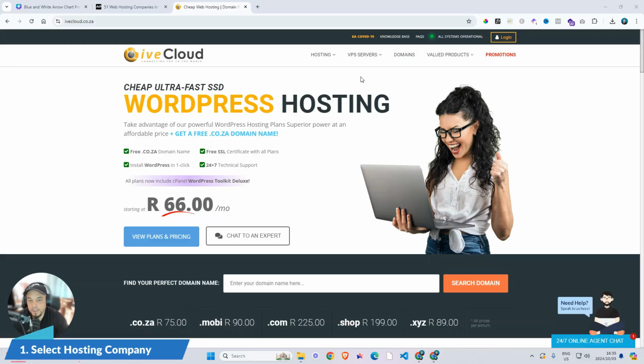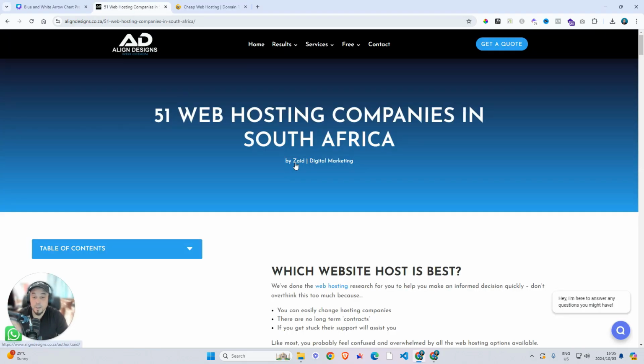So step 1 is to select a hosting company in South Africa. In this example, I'll be using IVE Cloud, but you can use any hosting company that you want, because the process is pretty much exactly the same for, I would say, 99% of the legitimate hosting companies available. If you are unsure as to who to trust and to who to kind of use, I do have an article. I'll put a link in the description below. And it's 51 web hosting companies in South Africa.